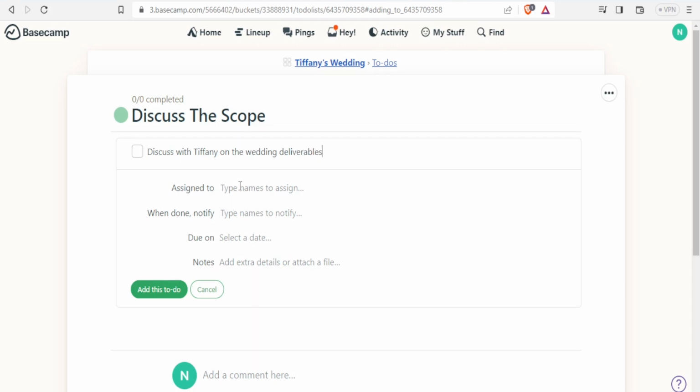Down here, assign to, you can type a name to assign. In this case, we don't have any other person in this project, so I'll assign that to Josh. If I had more people, more names would be appearing here and I would select them. So then you can choose the notification here. When done, notify, then you can type the person to be notified here.